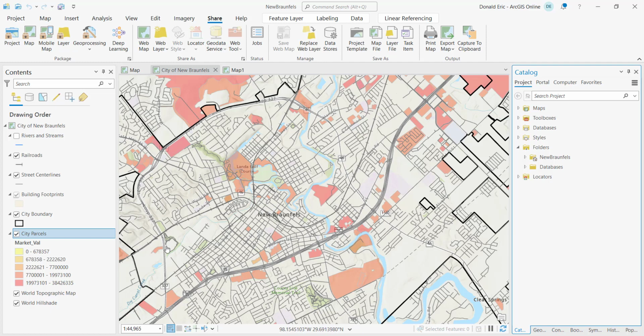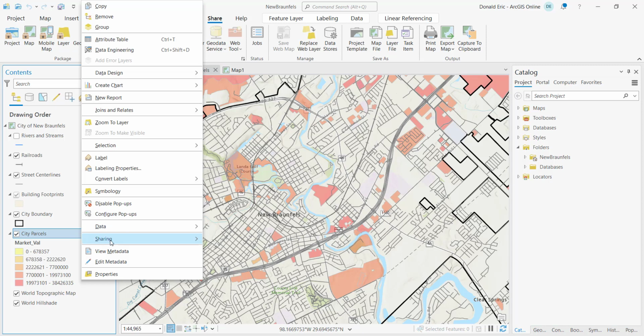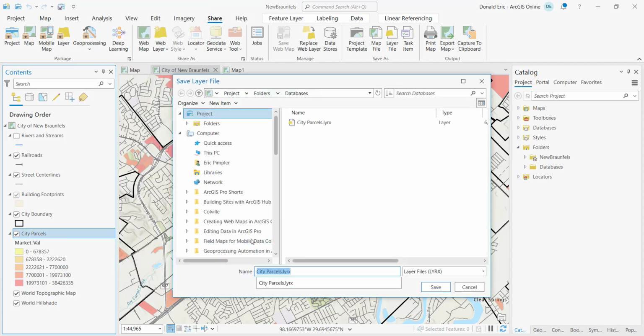Probably the most common way of doing this is just to find the layer from your table of contents or the contents pane that you want to export out as a layer file, and then you're going to right click. In this case, I've got a city parcel layer. It's got a graduated color rendering applied to it, and I'm just going to right click on the layer and select sharing, save as layer file, and then we'll define the location for that. I've already created one here called city parcel, so we'll just overwrite that. That's going to go into my project folder under databases.